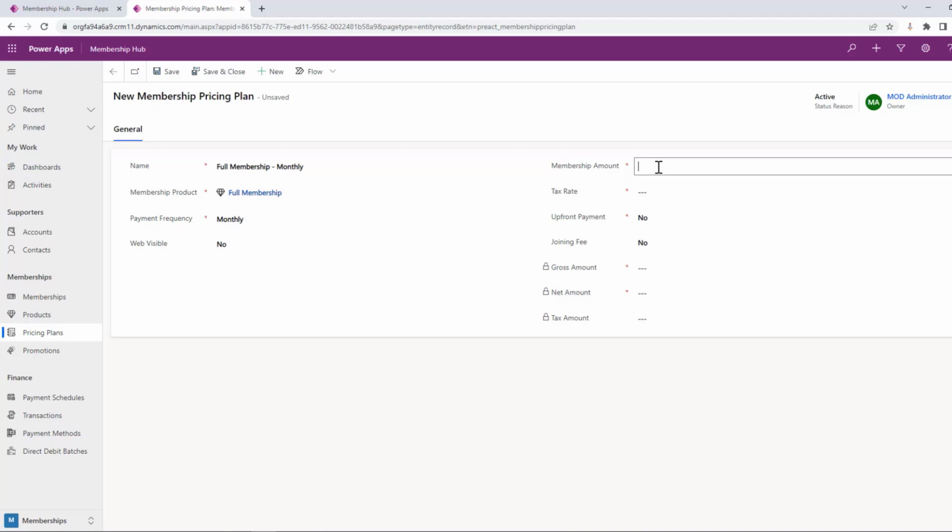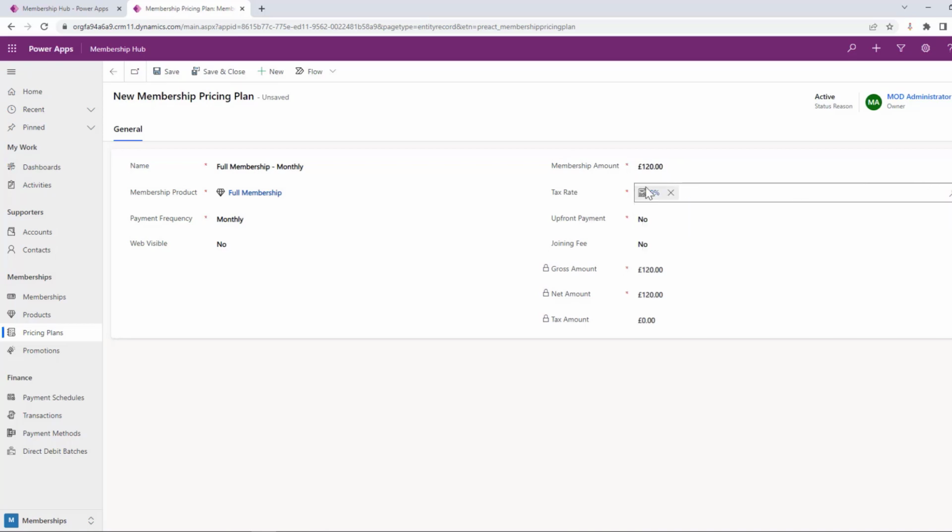So because I set up a 12-month duration on the product and the payment frequency is monthly, it's the total amount that would be split across the 12 months. So in this case, I'm going to keep it simple and specify £120. I can then specify a tax rate if one's applicable. I can also determine if there's an upfront payment.